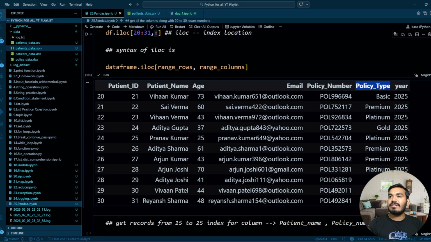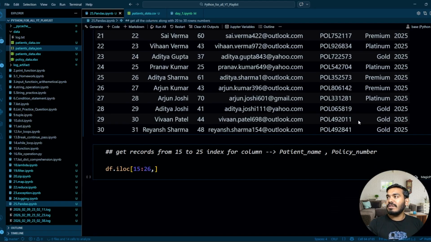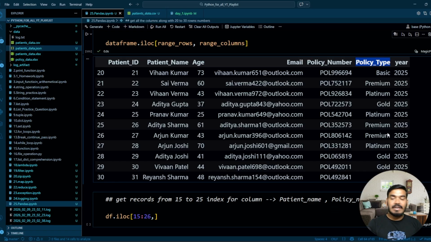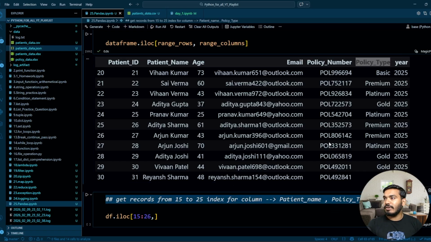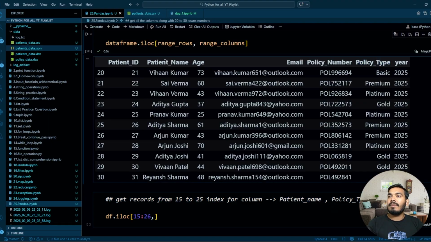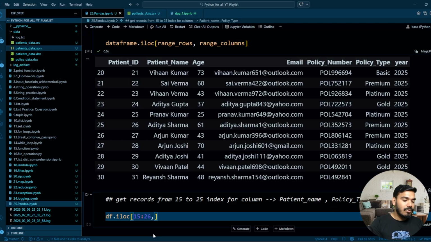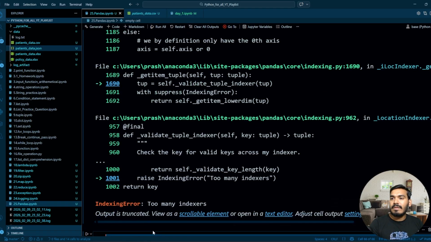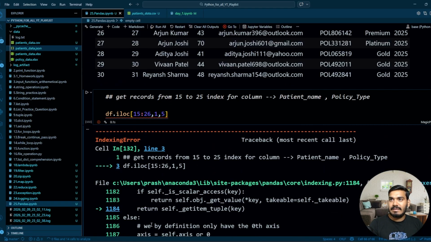So I should get, this is 0, 1, 2, 3, 4. So this is 1 and this is 4. Policy number, right? Or let's make this policy type, not policy number, because you will not see anything in the policy number. So that's why I need the policy type. So patient name and policy type. So patient name index is 1 and policy type index is, I think, 0, 1, 2, 3, 4 and 5. So I'll write over here 1, 5, and we are having too many indexers.